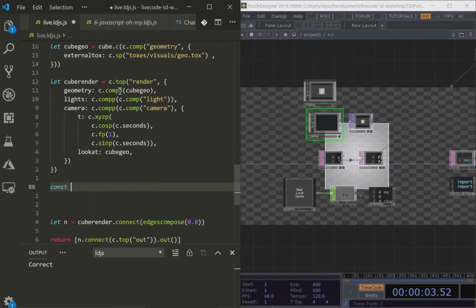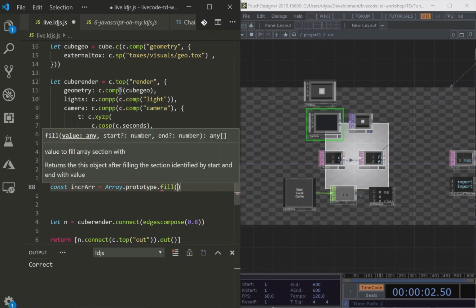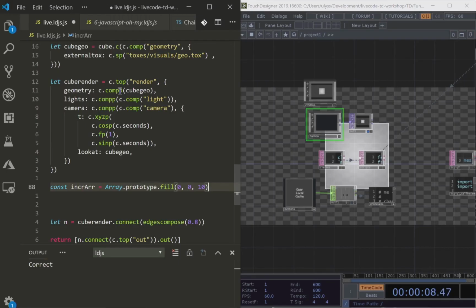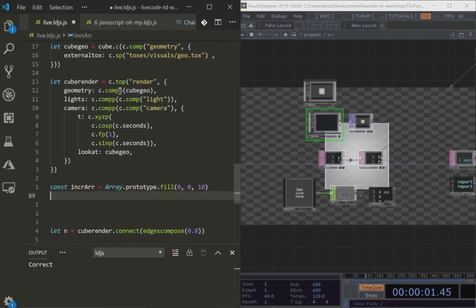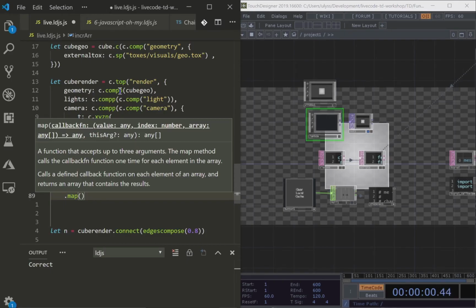So we'll do const increasing array. And we're going to just populate an array. So that gives us an array. And then we're going to map it, which takes every single array value. So now this is going to give us an array of zeros. Map is going to give us every single value of the array and its index. And then we're going to set the index. So we have an array of values that's 0, 1, 2, 3, 4, etc., up to 10.